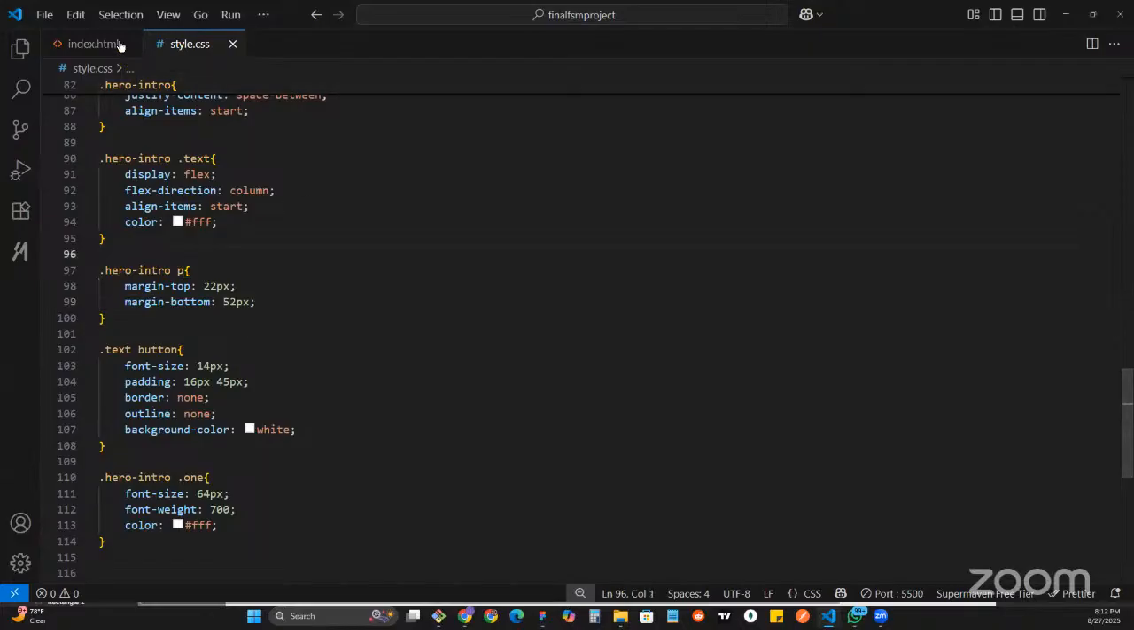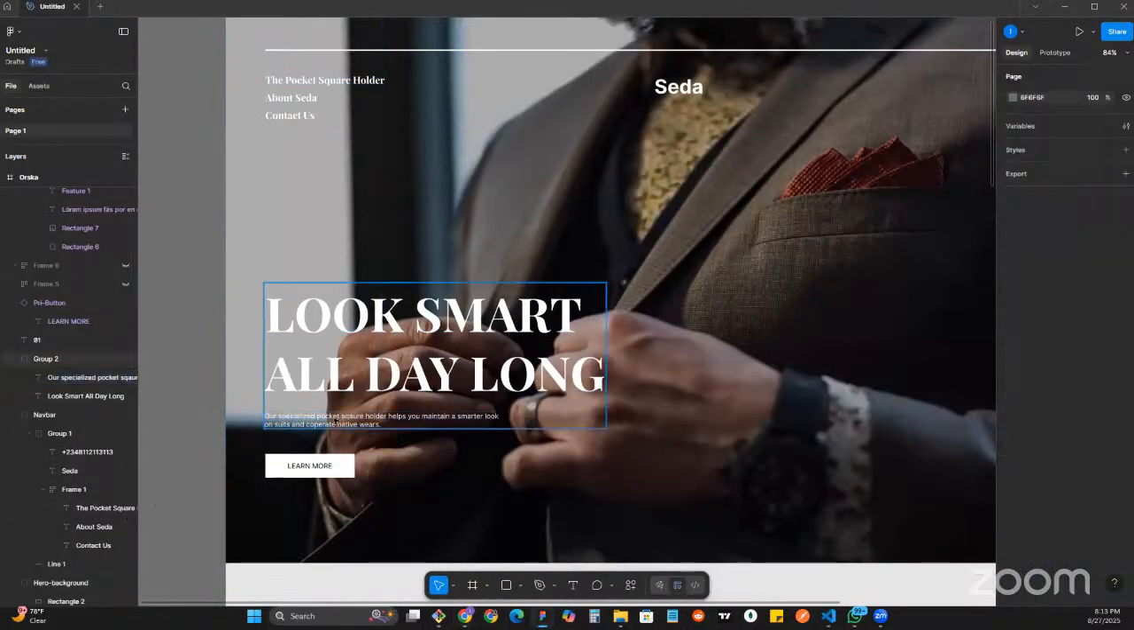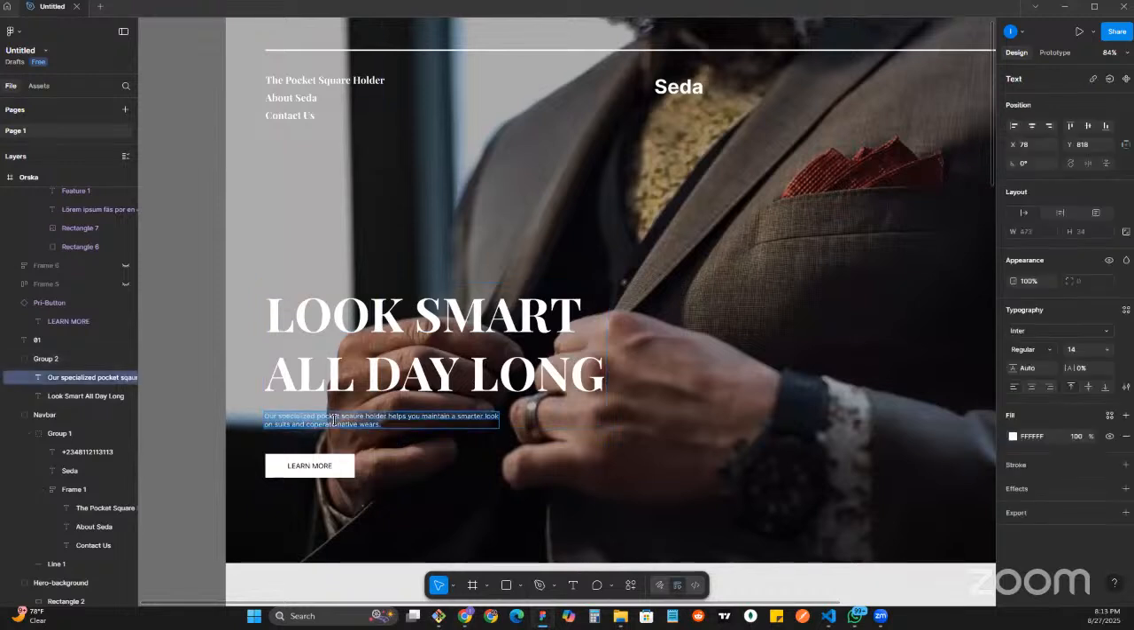All right. So again, we targeted the elements with the class of hero intro, and then inside of that, we now have the p tag. By just adding space between them, we achieved that. All right. And then this is our hero section completely done. Now the text, is it the same thing?